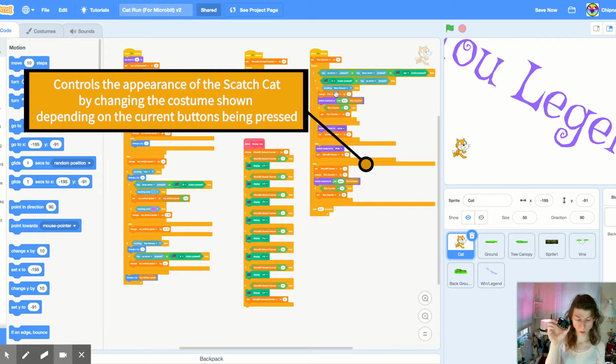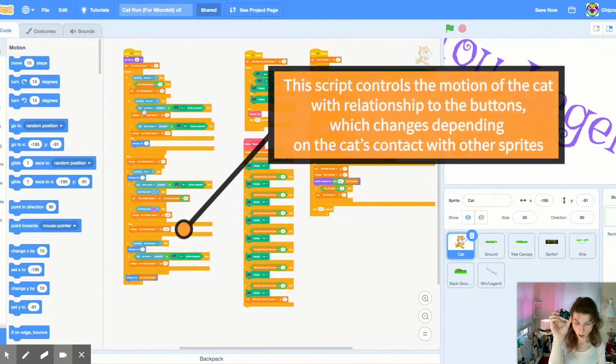Here, this is controlling what the cat looks like when the cat is moving around the screen, and controls which of the various costumes are being displayed for the cat. And then over here we have the controls for how the cat moves around the screen. Whether or not the cat is in contact with the vine or the tree canopy or the ground changes the behavior, and which controls do what. So the controls that this sends out are sort of situationally interpreted by the game.